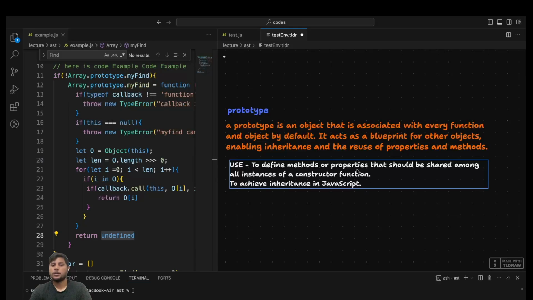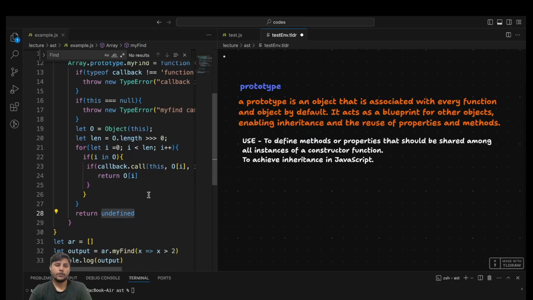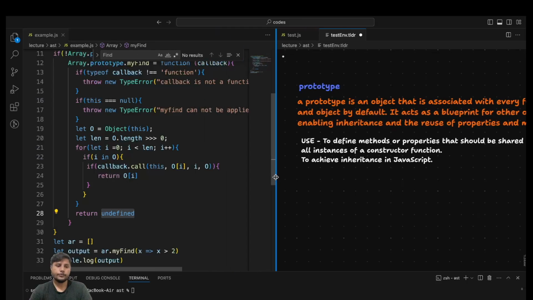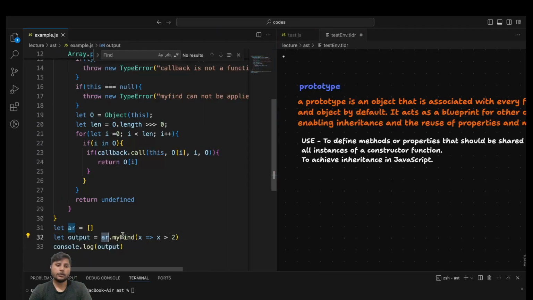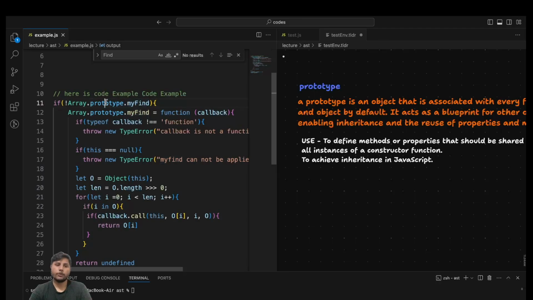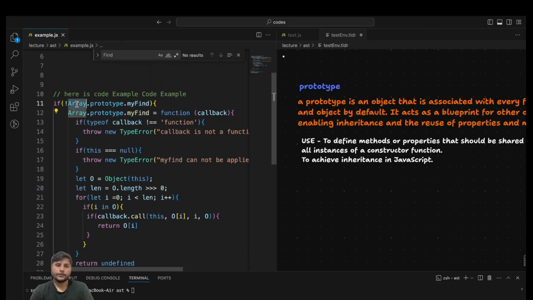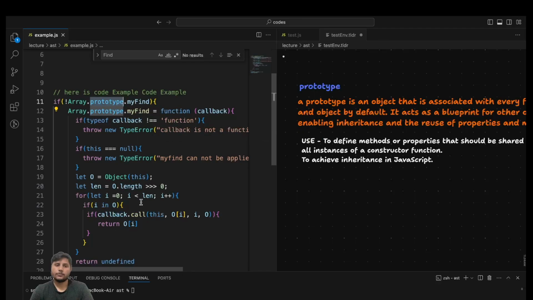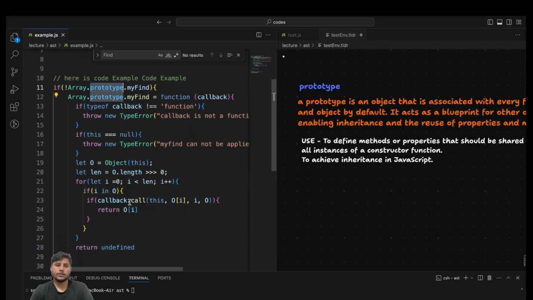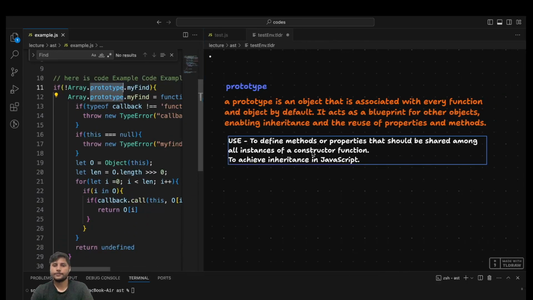Yeah, as I said earlier, if you observe carefully, this array is inheriting myFind from Array.prototype. When you execute this line, first the array looks for the myFind method in the array itself. When it is not there, it then searches in the prototype. Prototype is a shareable place for all of its instances, all array instances, like this.